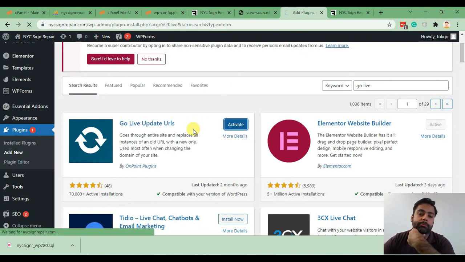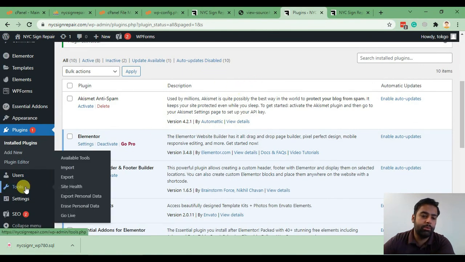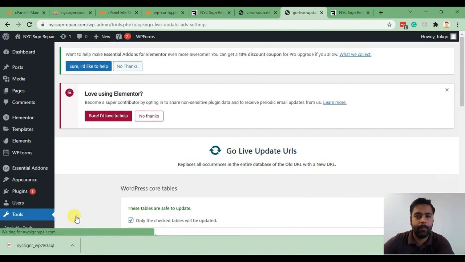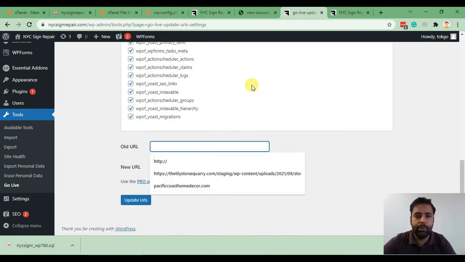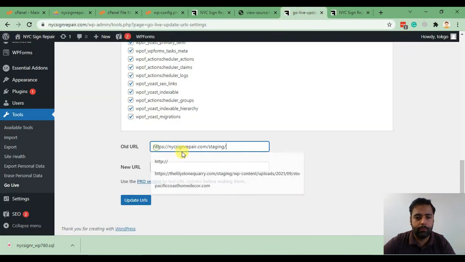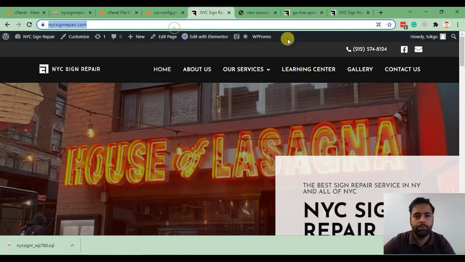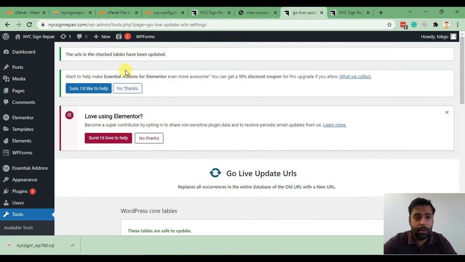click activate. And after activating this plugin, you will see Golive under tools. Click on that. And similarly, do the same thing which we did before, adding the old URL and adding the new URL. Now click on update URLs. And it shows that URLs have been updated.